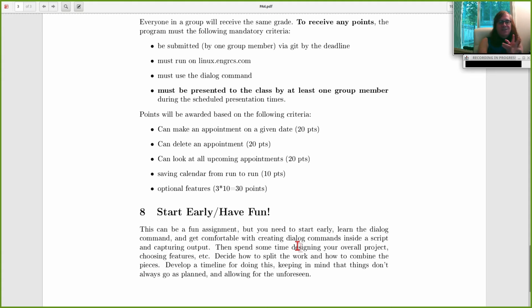Okay, this is a lot of creative freedom on your part. What it's going to look like, how it's going to run, what the user interactions will be. You get to decide all of that. So hopefully you can have some fun with it. Alright, so I want to talk about the dialog command, but any questions first?